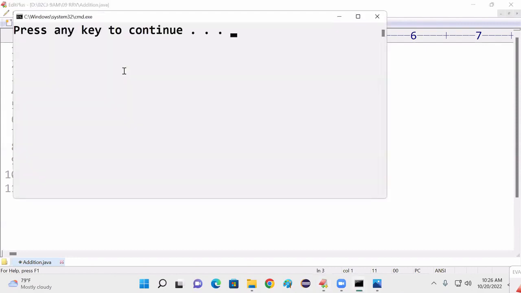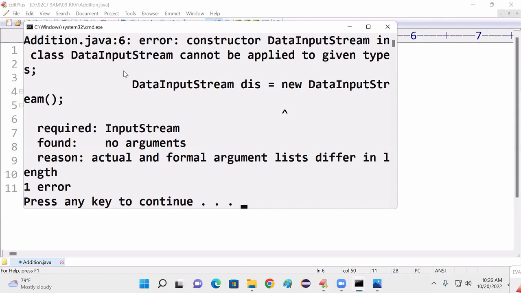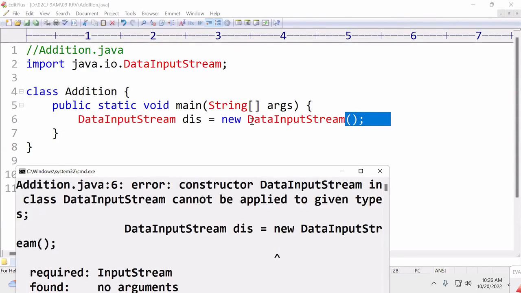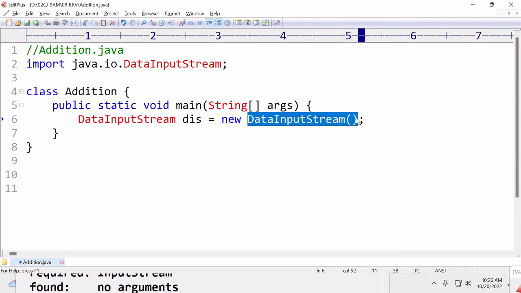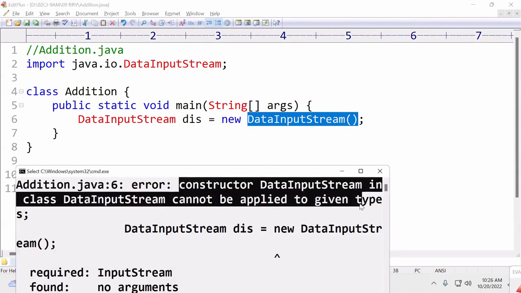Control 1, compile. If you want to work with the DataInputStream class, I have to create its object. If you want to work with any class, you have to create an object of that class. Object of that class, DataInputStream. How to create an object of that class? The new keyword, class name followed by parentheses. Now the program will throw an error. Why? Constructor. What is DataInputStream with parentheses? It is called a constructor. Constructor in DataInputStream class cannot be applied to given types.